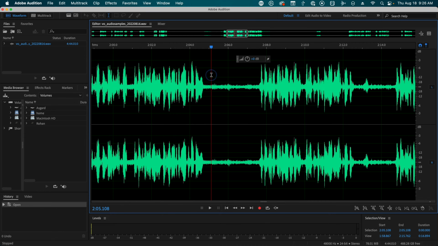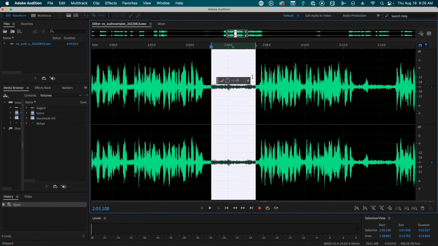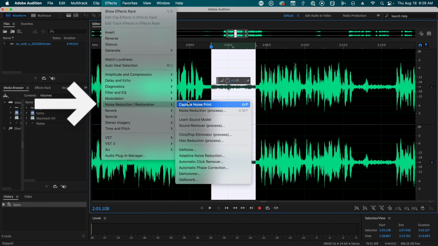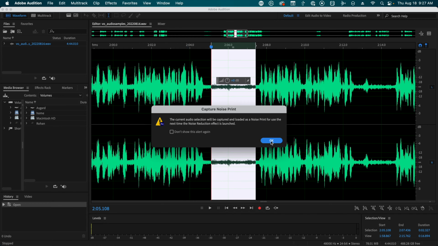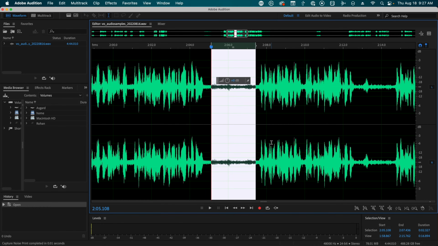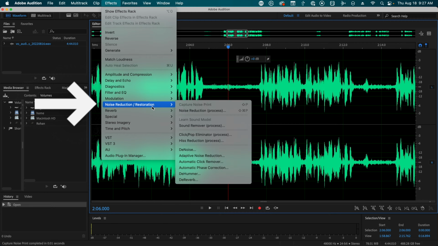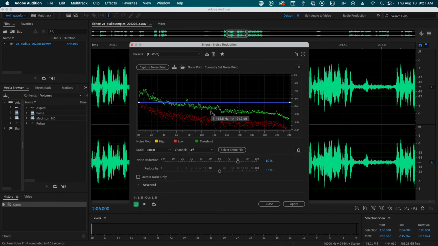Now I'm going to select a portion of that clip that's just the background noise. I'm going to go up to Effects, Noise Reduction, and Capture Noise Print. It's telling us that the noise we capture now is going to be used the next time we use the noise reduction process. And just like that, it captured the noise print very quick. Now I'm going to go up again to Effects, Noise Reduction Process.